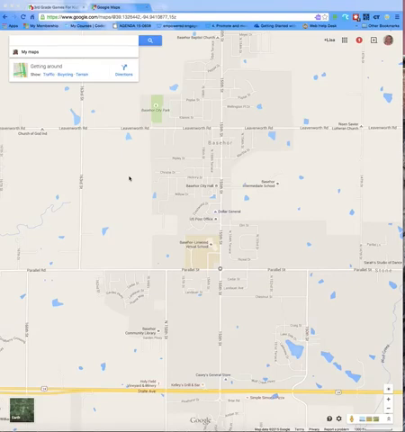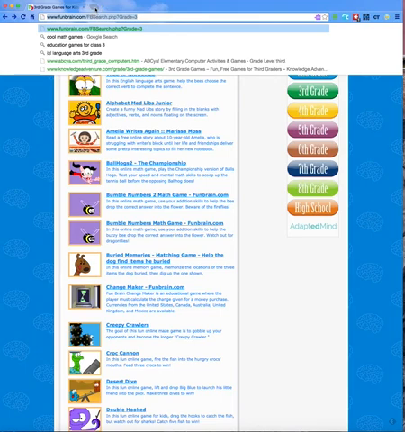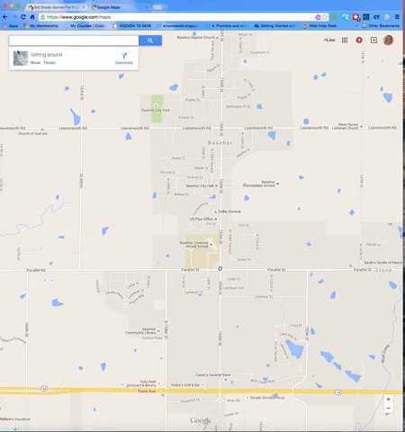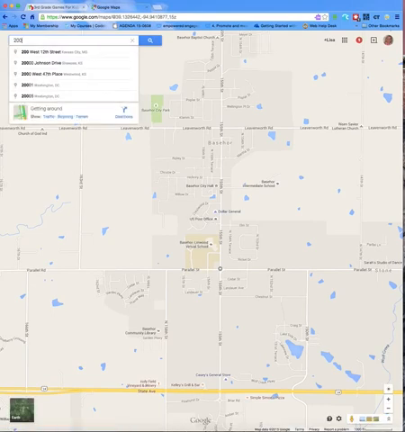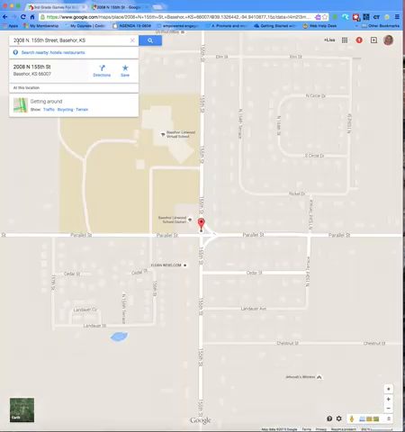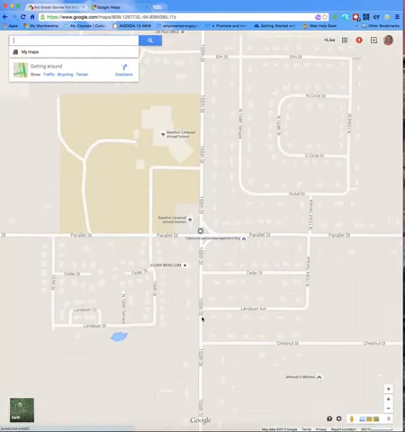Going to take a quick look at Google Maps. So really all you're going to need to do is go up here to Google Maps and just click on it. And then you can type in an address. And I'm going to put in district office. So it's automatically going to get me to where I want to go.